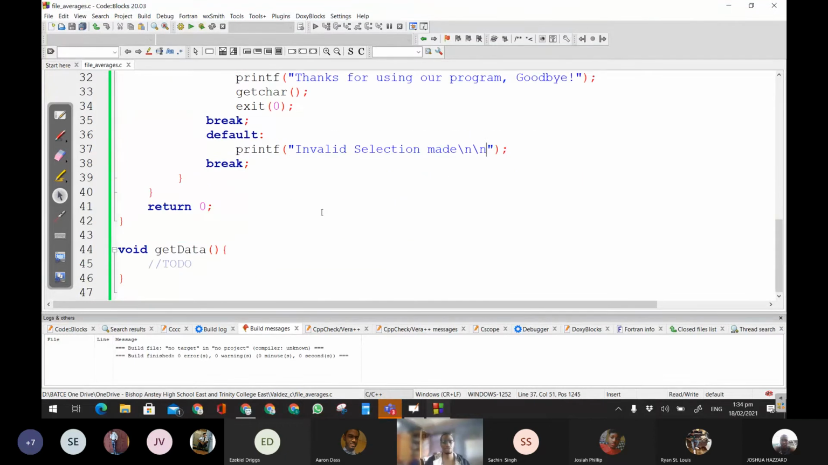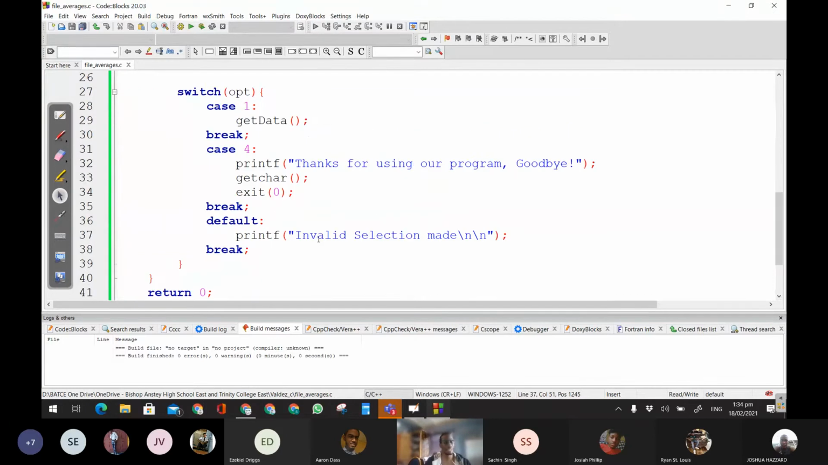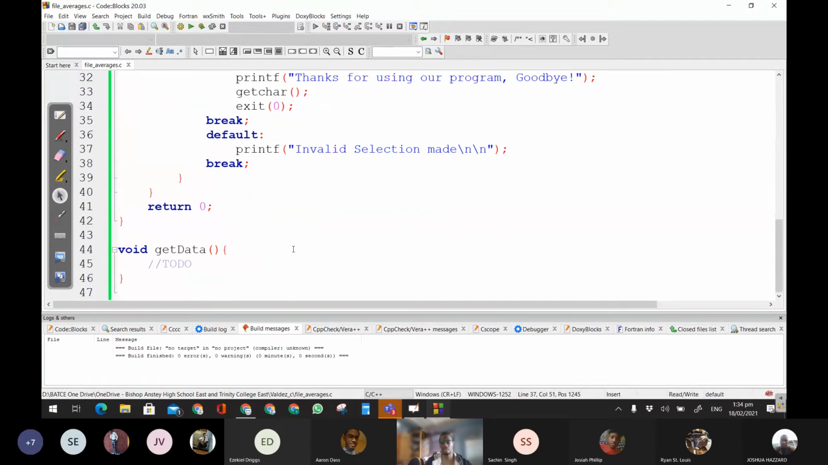So thanks. Right. So this is where we're at. So what get data maybe should do is actually get the information, the number that we want to add to the file, right? The number that we want to add to the file and add it to the file. So let's see if we can do that. Okay. So get data, void get data.